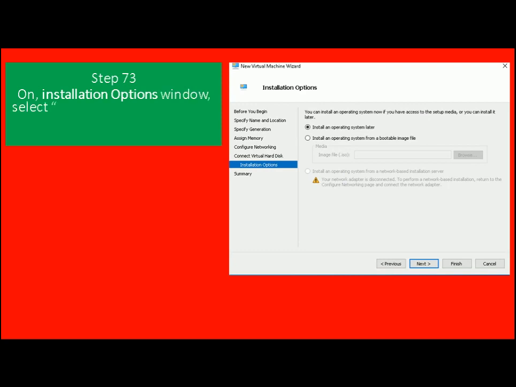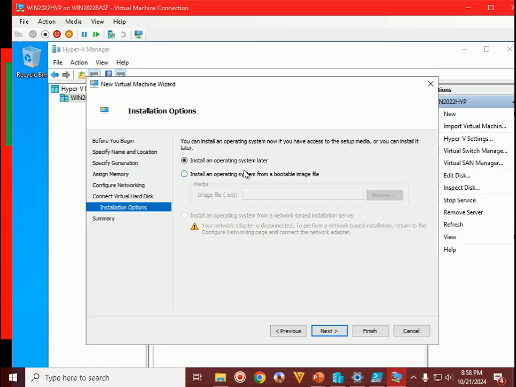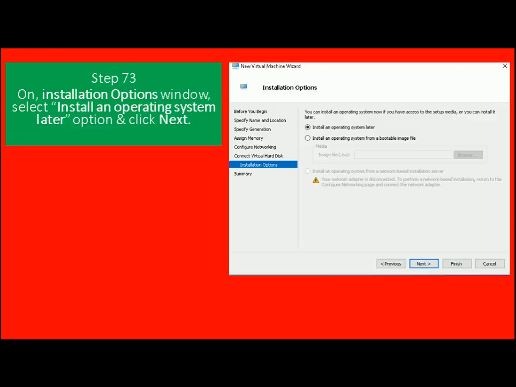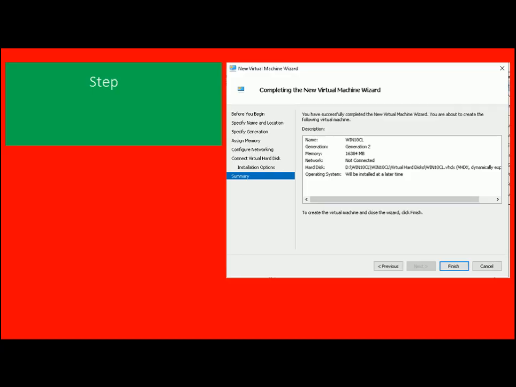So next step is on installation option windows, select install an operating system later option and click next. So as of now I am not installing any operating system into this nested VM. I am just selecting install an operating system later and say next. Next step is verify the summary and click finish.